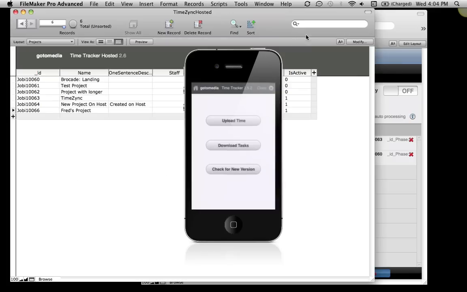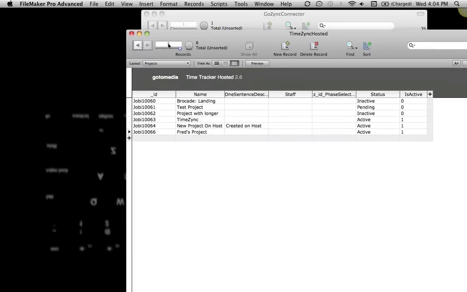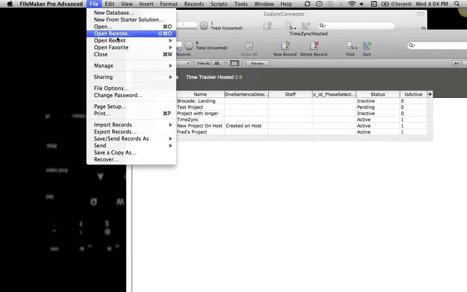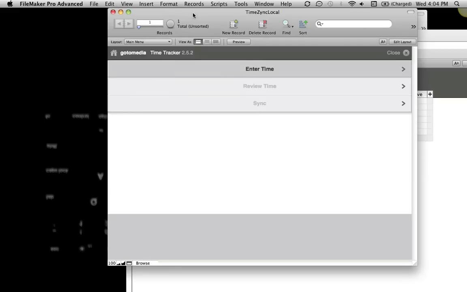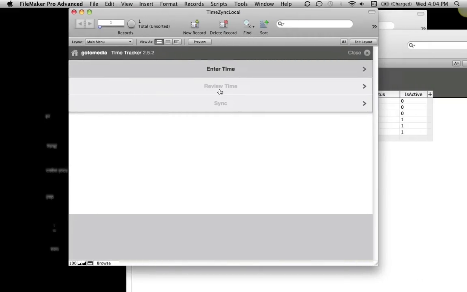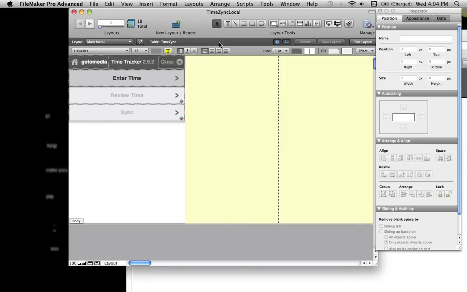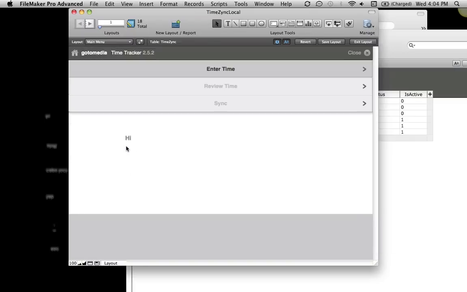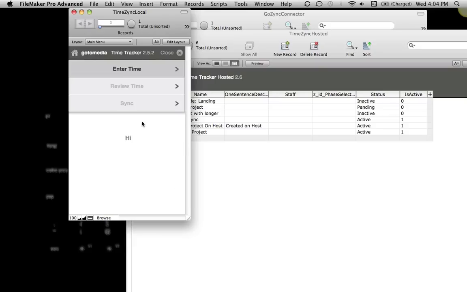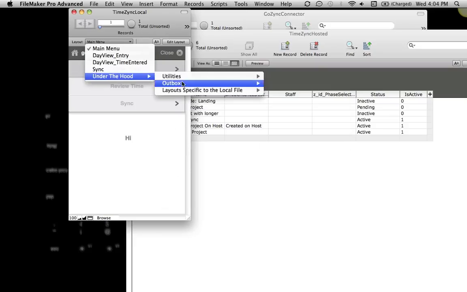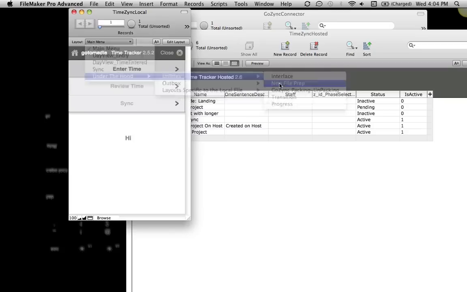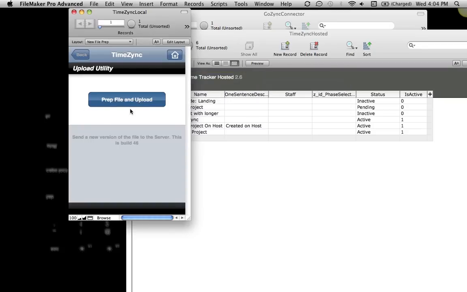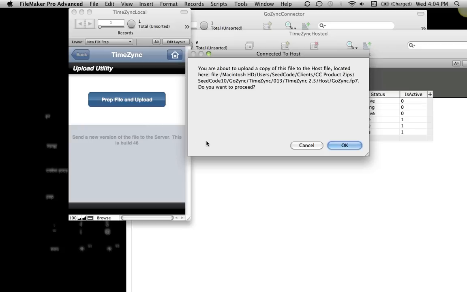I may have to change a little script there, but let's try that. So what I'm going to do is open up the local file on my FileMaker database as if I were making changes. So let's just make a little change here, and let's just put hi. So I may have changed a script, I may have changed something else, but I've just changed the layout in this case. So that's done. Let's switch over to under the hood, utilities, and new file prep. And we're going to prep a new copy of this file up to the server. So let's hit prep file and upload.